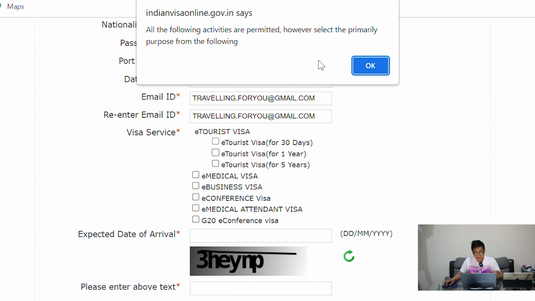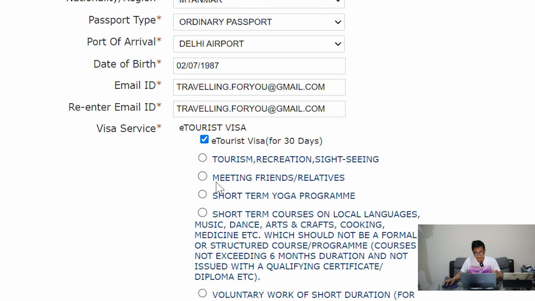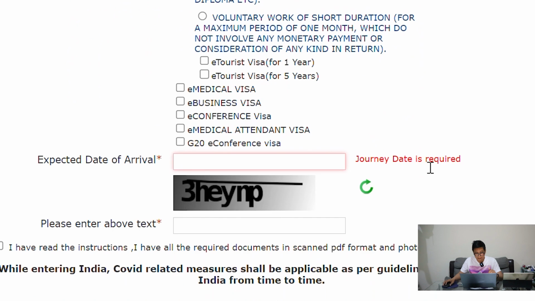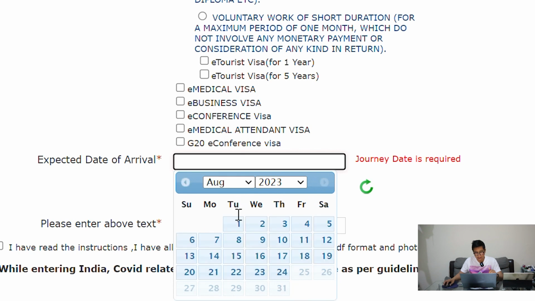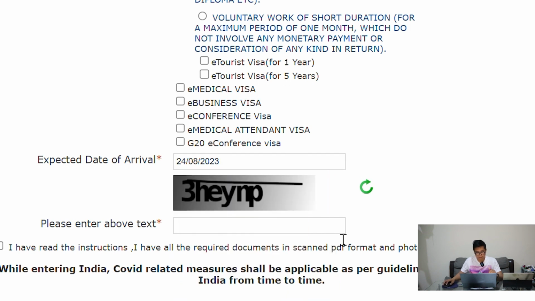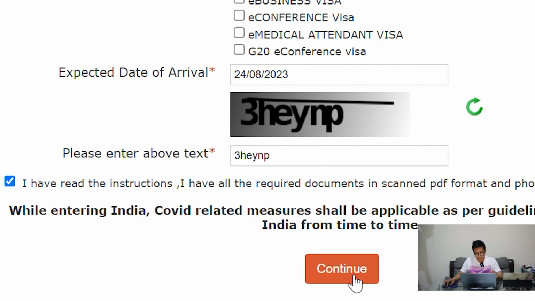I need to click yes, e-tourist visa, and here you can choose tourism. What is the purpose? Sightseeing, meeting friends or relatives, short-term yoga. If you love yoga, you can do yoga. Okay. All right, here the expected date of arrival. Let's put August 24. I need to type these letters, and I need to check here that I have read the instructions. Yes, continue.